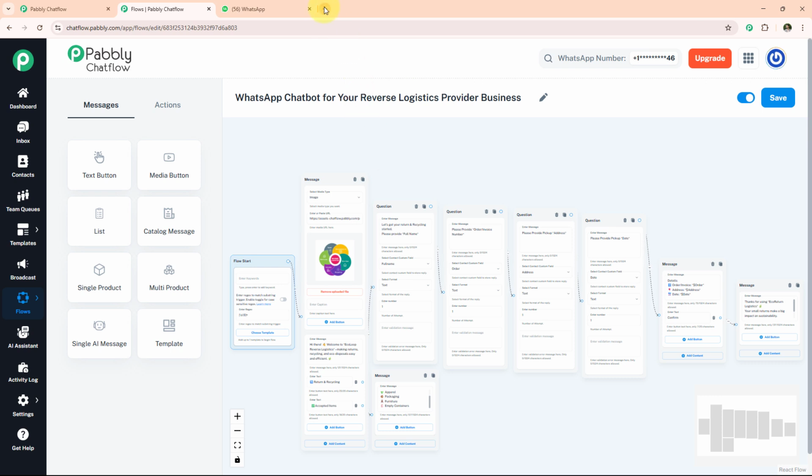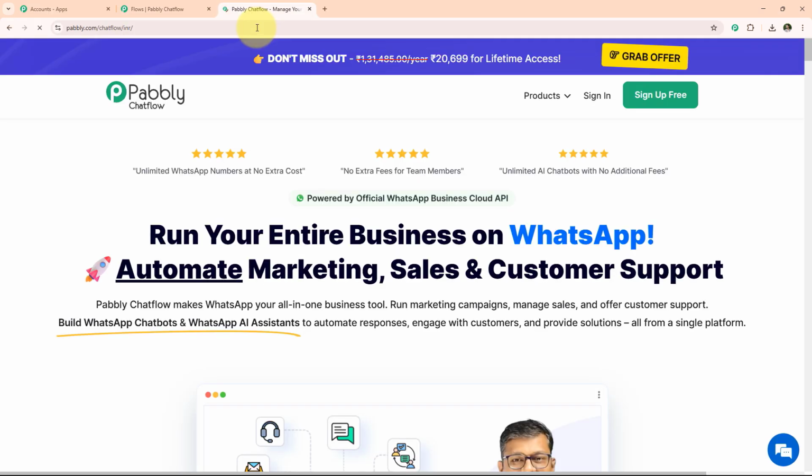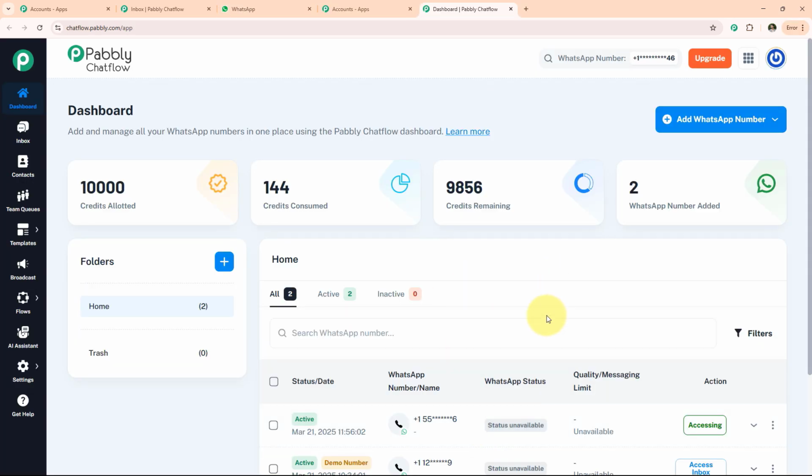First of all, we will open our browser and type www.pabbly.com/chatflow. Now we have an interface like this. If you have already logged in before, then we will sign in, otherwise we will sign up. Since I have already logged in before, I will sign in. After sign in, we have an interface of 7 Pabbly applications. Now, simply click on the Pabbly Chatflow Access Now button. After that, we will see an interface like this.